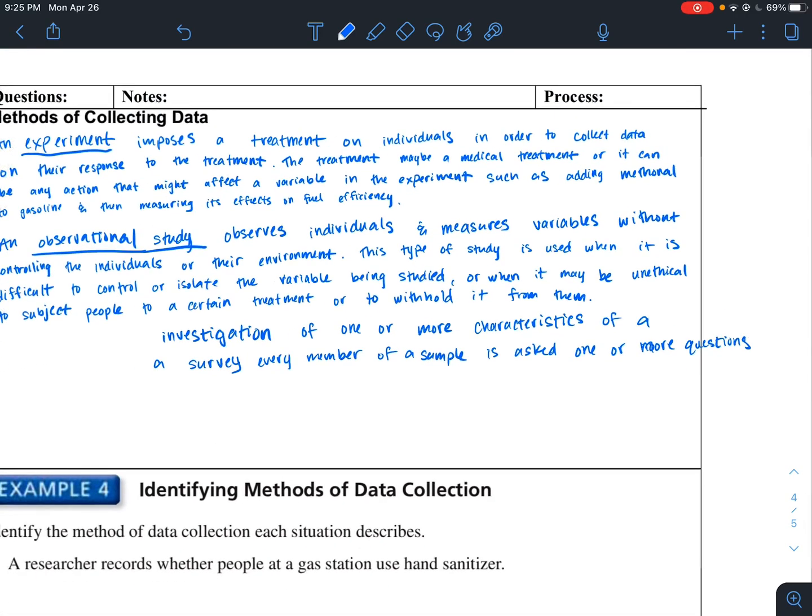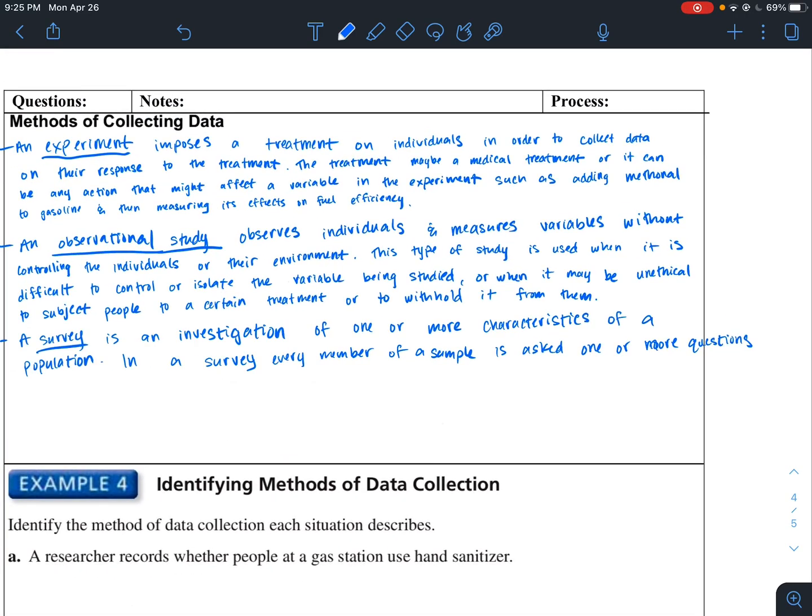Okay. So a survey is an investigation of one or more characteristics of a population, and in a survey, every member of a sample is asked one or more questions. These are ones that we've been talking about. This is a method of collecting data, and there are different types of surveys. We just talked about the different types of surveys: self-selected sample, systematic sample, stratified sample, cluster sample, convenience sample, and so on. So I guess those would be examples of surveys. You're trying to ask a population questions to collect data about a characteristic.